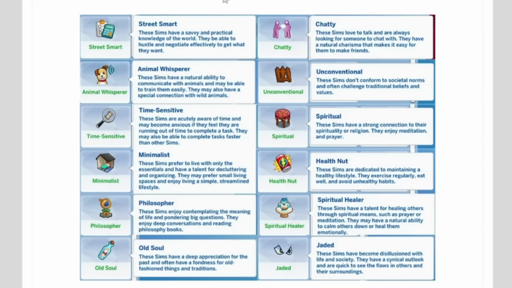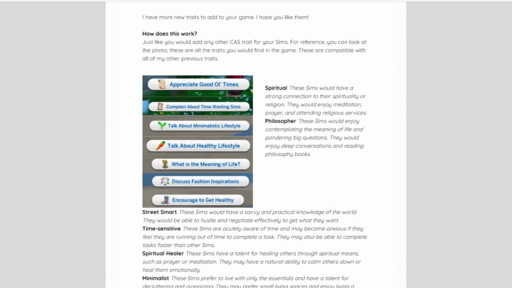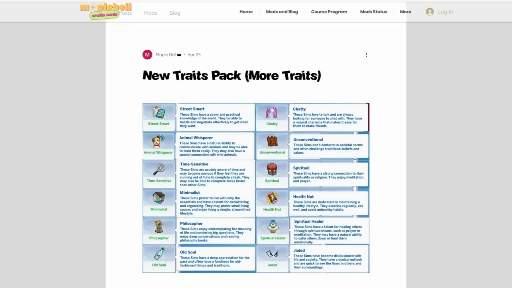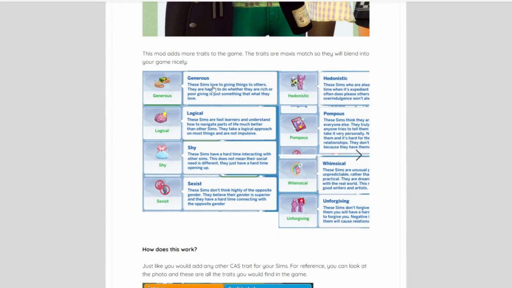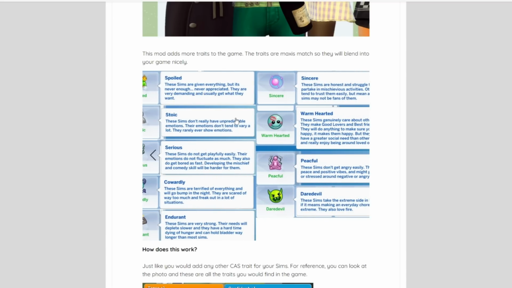I love the icons, and I also love how unique the traits are, like street smart, unconventional, minimalist, time sensitive, health nut, spiritual healer, jaded, old soul. And just like any cast trait for your Sims will give you specific interactions, some of these traits also have special interactions. If you like the new traits pack, you should definitely get the first version as well, called the More Traits mod. The More Traits mod came first, and it includes traits such as generous, hedonistic, shy, whimsical, unforgiving, spoiled, stoic, serious, sincere, warm-hearted, peaceful. I love these traits.